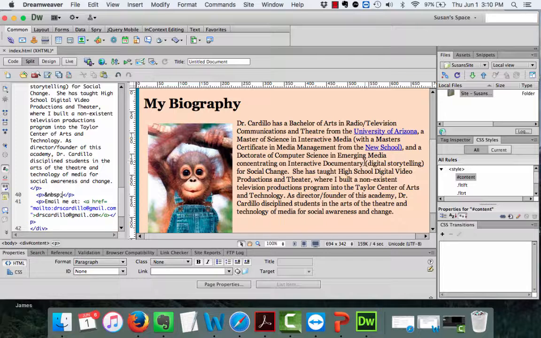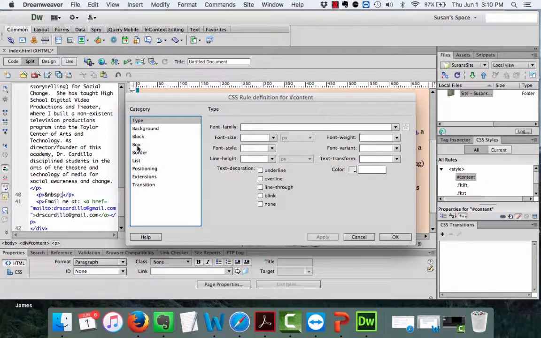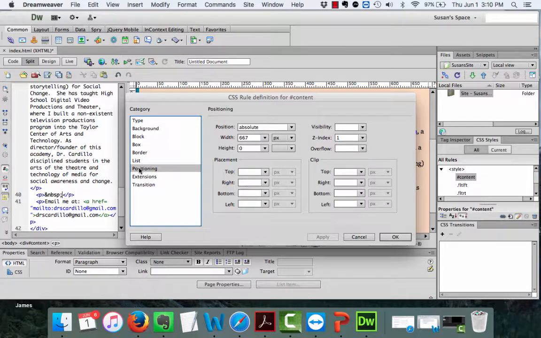You also want to make sure that in the positioning, so double click again and go over here to positioning, you clear out the word absolute. You just want to empty it. And then the other thing you want to empty is the number for height, if there's any number for height, okay? And then just hit OK.